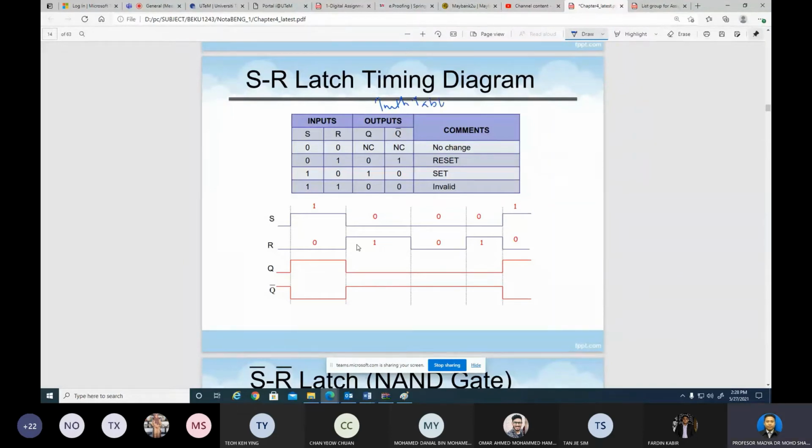Okay, this is some example. You can see here, for example, if S is 1 and R is 0, that means it will be set. That's why here will be 1. Okay, here 1.